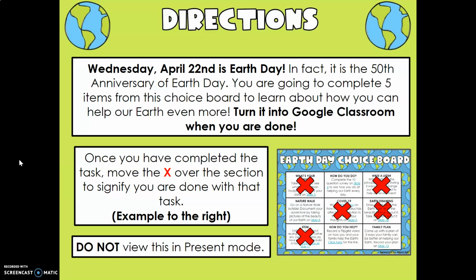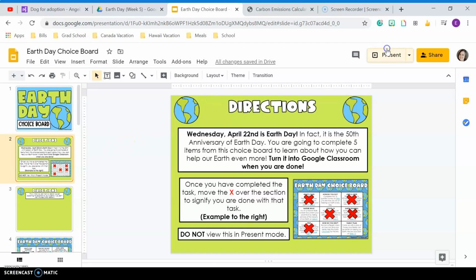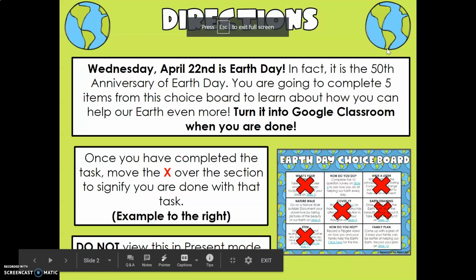Notice this last point. It says, do not view this in present mode. Currently, my PowerPoint is in present mode. Now it's not. Make sure you're in the mode that looks like this so you have the ability to edit the slides. If you're in present mode, you won't be able to edit the slides.